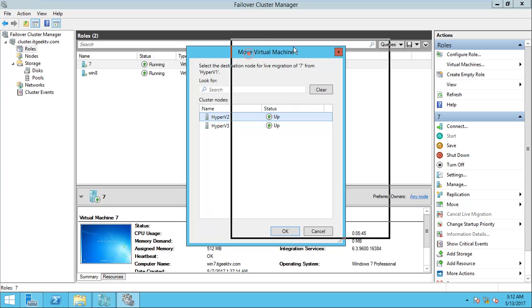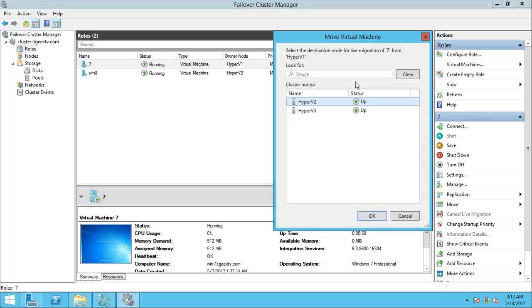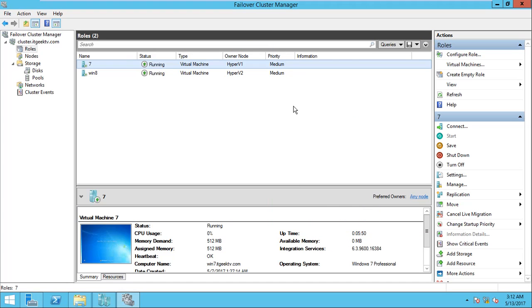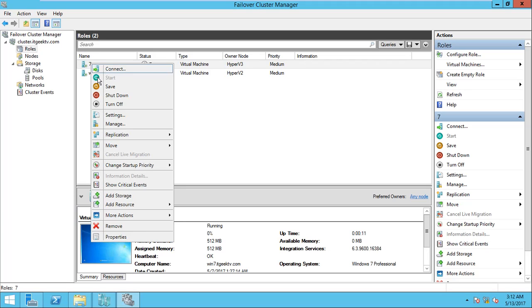Okay, suppose I have selected Hyper-V 3. Definitely it will migrate. But sometimes it doesn't. I have read somewhere on blogs that people say that due to this reason also it doesn't migrate. So you must know that this issue can also cause live migration failure, which I didn't face, but some of you may face.